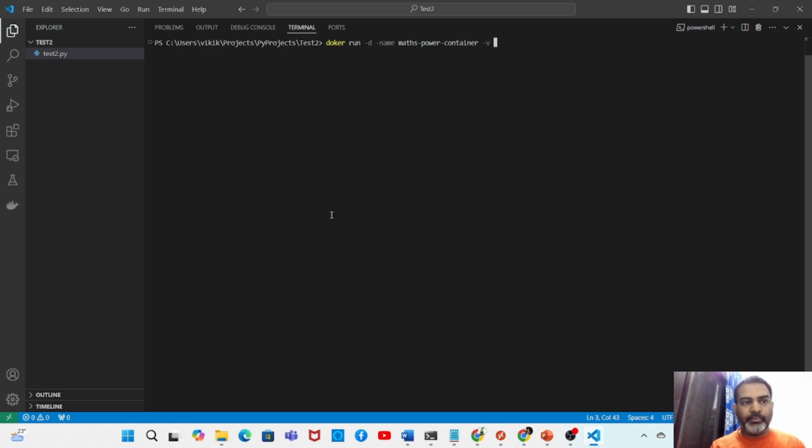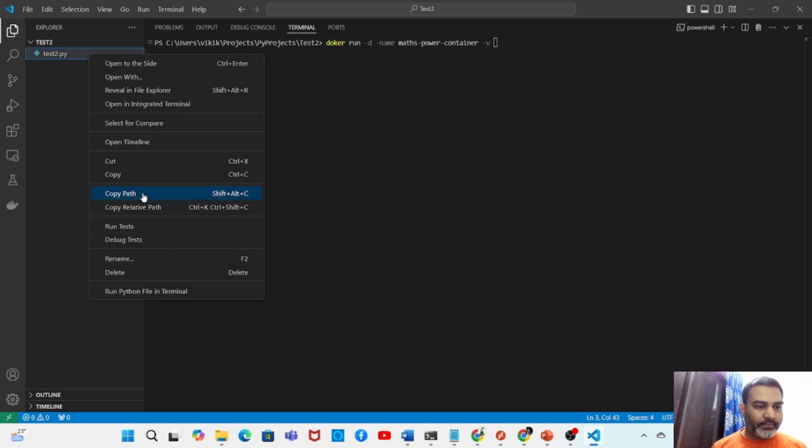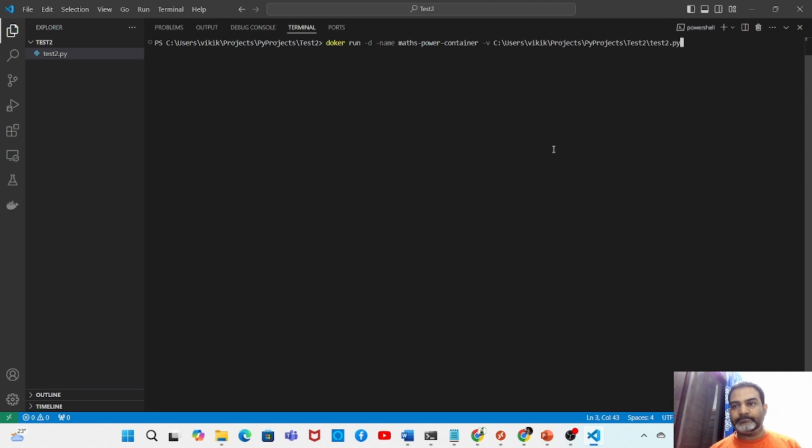And then my volume. Because I want to run the program in the container, I need to take this program to my container directory. So I'm going to map this. Let me copy the path. I'm going to copy everything which is there in test2 to, let's say, an app folder inside my container. This is done, and then I'm going to create this container using the Python image, and I'll say that I want this container to keep running.